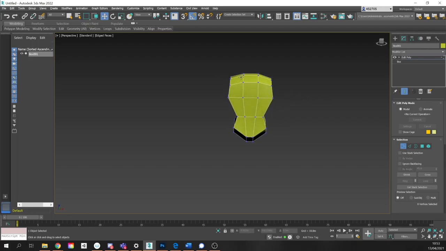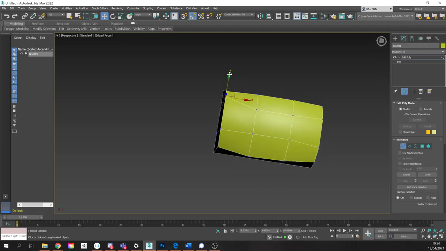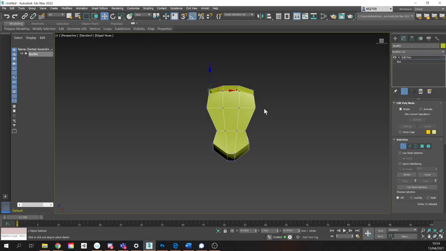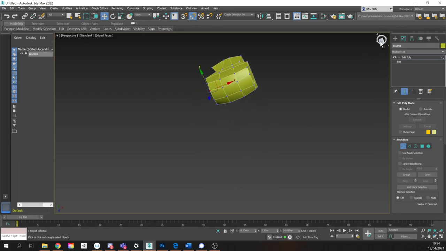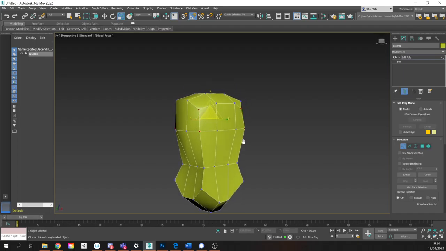That's pretty okay. I'm sure I missed a few. Yeah, I did. But that's fine. I'll just symmetry this later. Okay, so that's pretty good. Now we've forgotten the top, so let's do it from the top. You can see it's still a box from the top, which is not great. So I want these to come in, to get that rounded torso shape. And the same for the bottom.